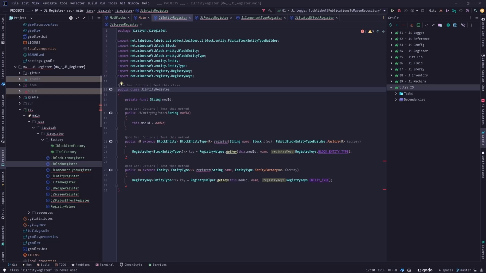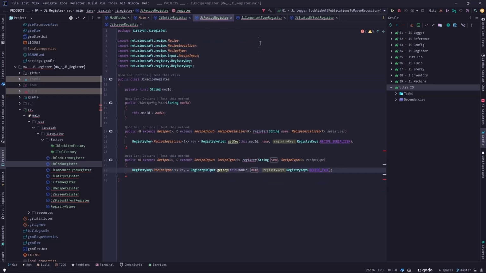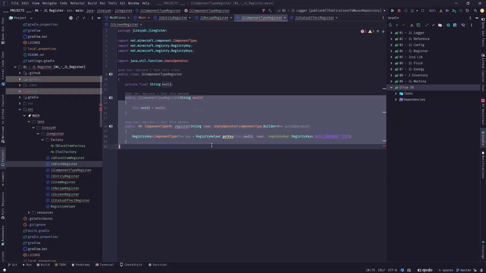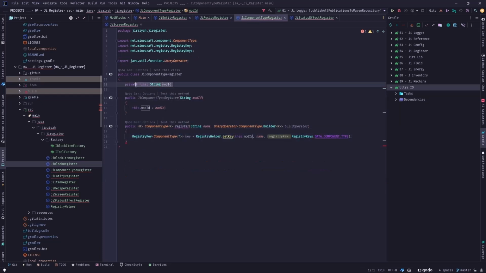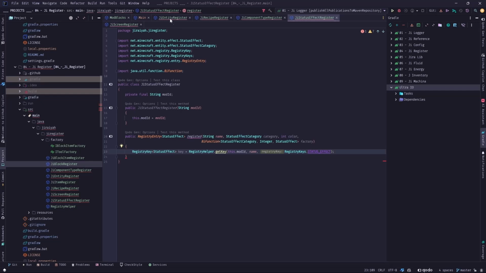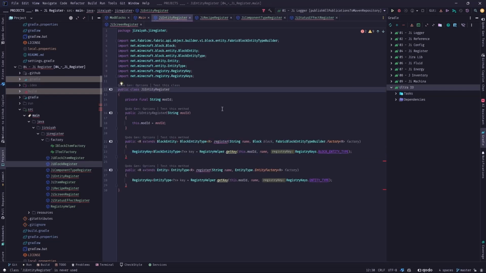In previous episodes, we added two classes for registering the item and the block. Today, we will talk about registering the entities, the recipe, the component type, a status effect, and the screens. These are simple enough, but I did go ahead and add a few parts to each class, namely the mod IDs, the constructors, and then the bare minimum skeleton of each method that I want to handle. Don't worry, I will walk you through every single one of them.